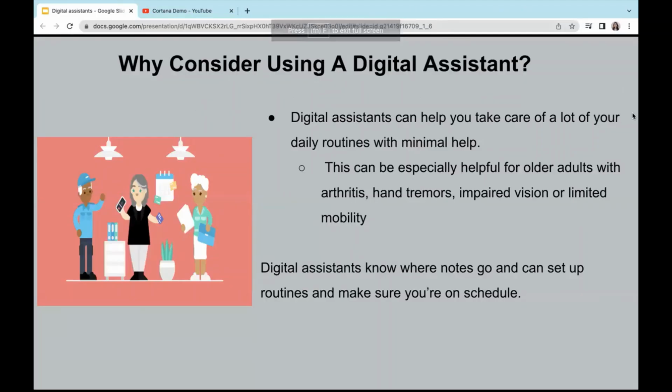To continue, why consider using a digital assistant? So digital assistants can help you take care of a lot of your daily routines with minimal help. This can be especially helpful for older adults with arthritis or hand tremors or impaired vision or limited mobility. Digital assistants know where notes go and can set up routines and make sure you are on schedule.